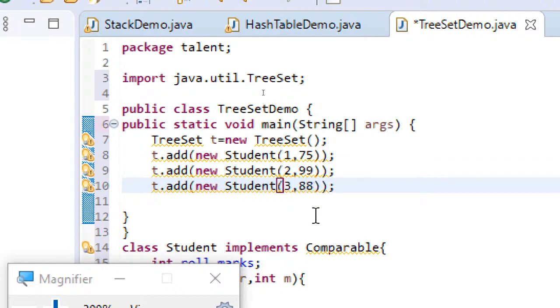And then let's use the iterator. As we know, I can't use enumeration, because Enumeration can be used only on the legacy classes. And I already said in the beginning of the class itself, Set doesn't have any legacy classes, so there's no way I can use Enumeration with these Set classes.